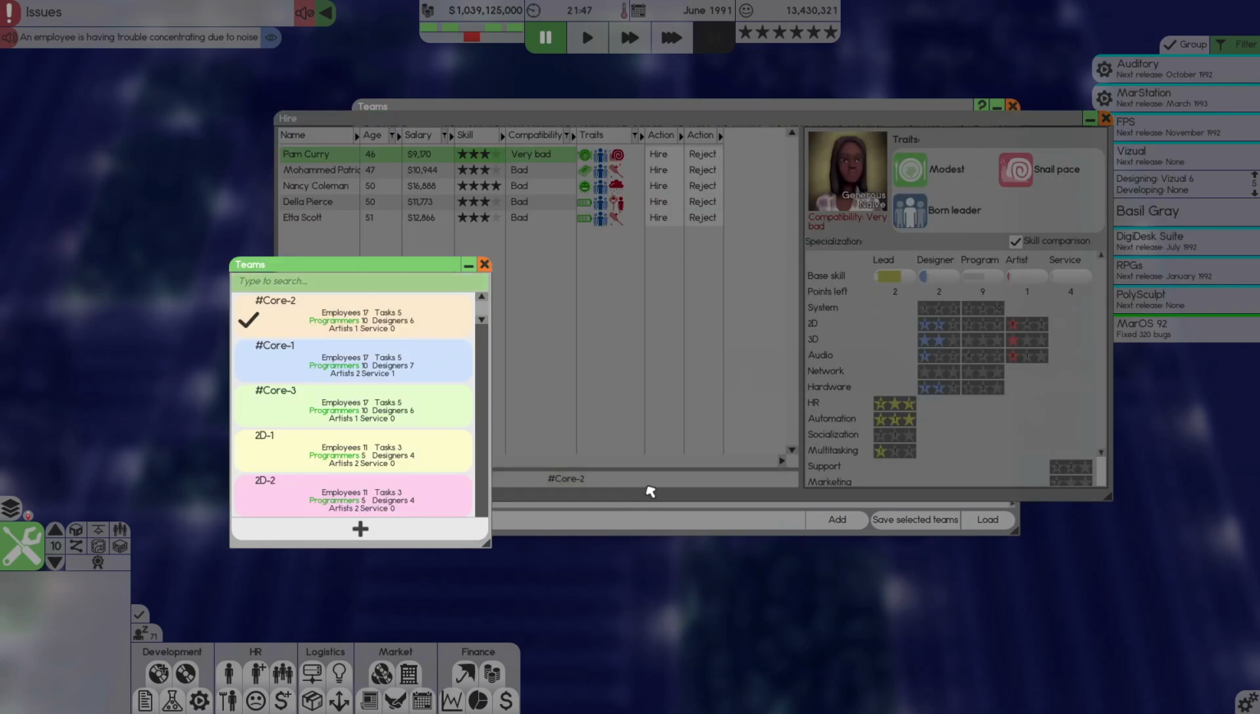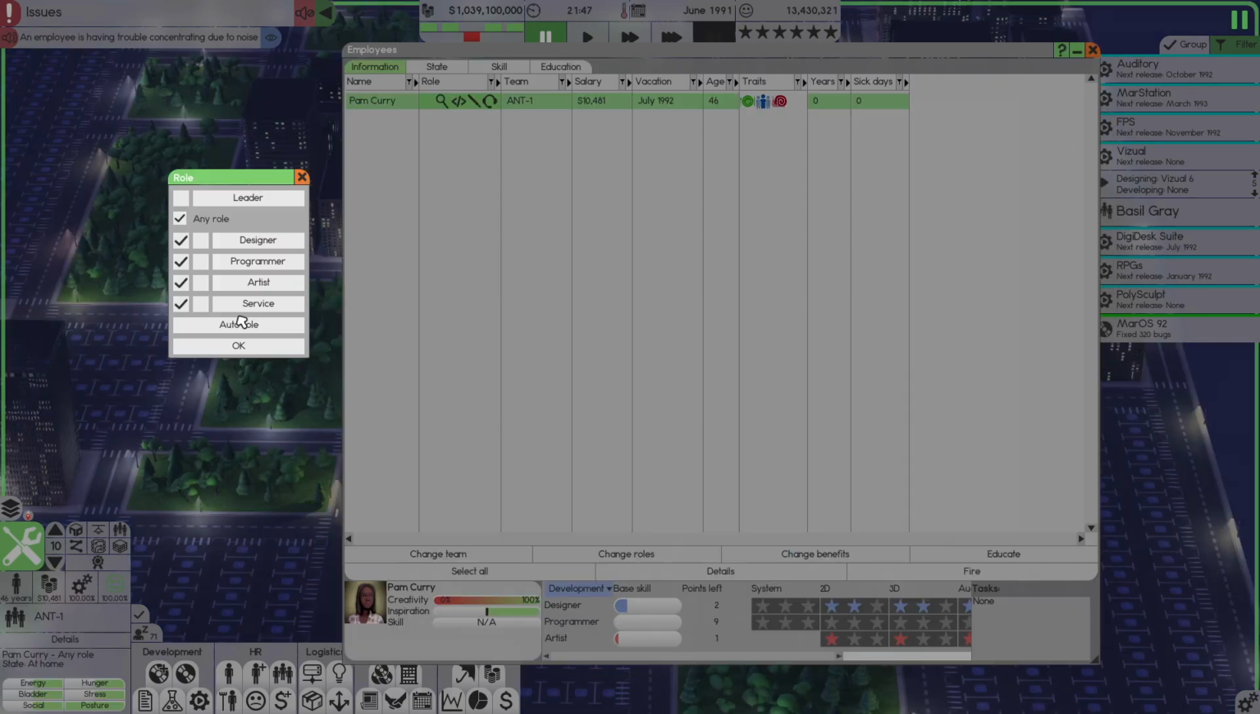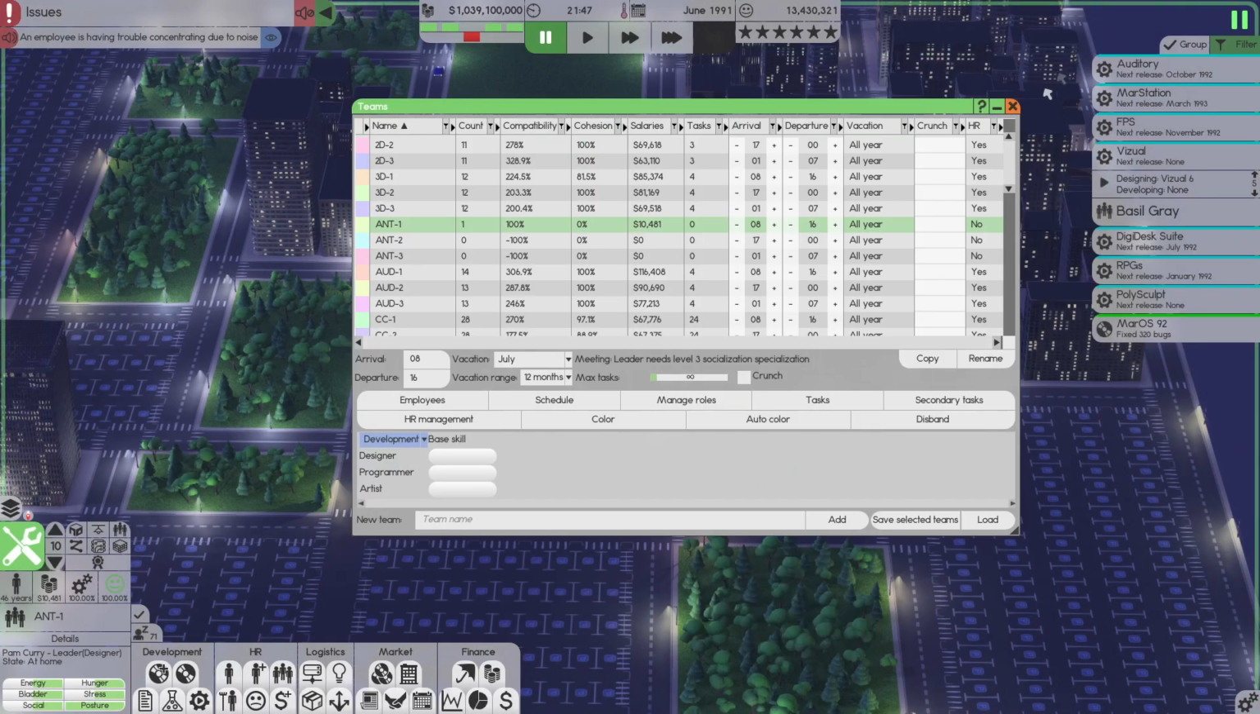So we're going to go ahead and put her on the antivirus team. Then you're going to go ahead and give her an auto role and make her a leader. Okay. And now that she is in charge of that team, your other 2 managers don't need to have automation. So for them, I'd recommend socialization in HR or maybe multitasking in HR.